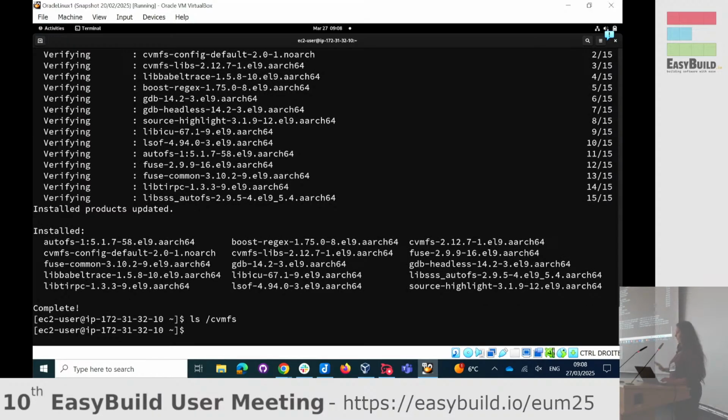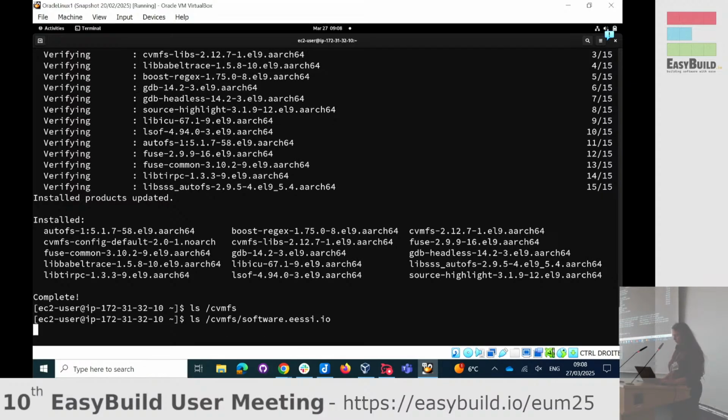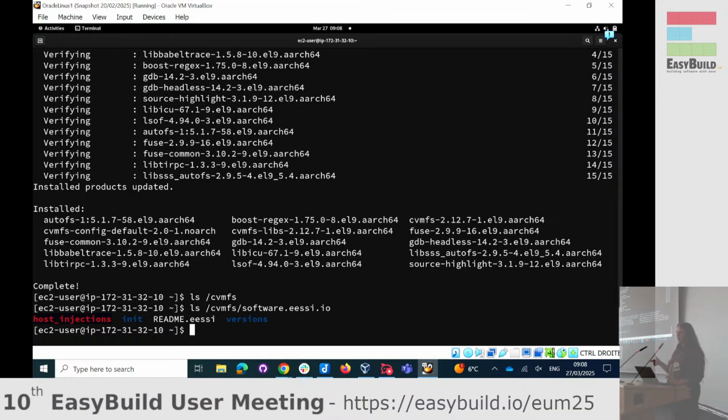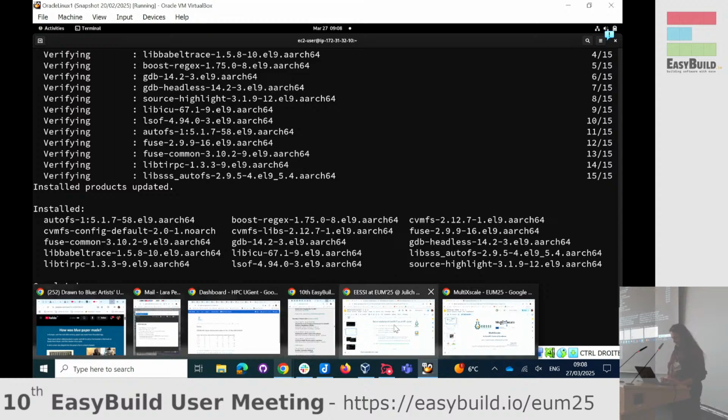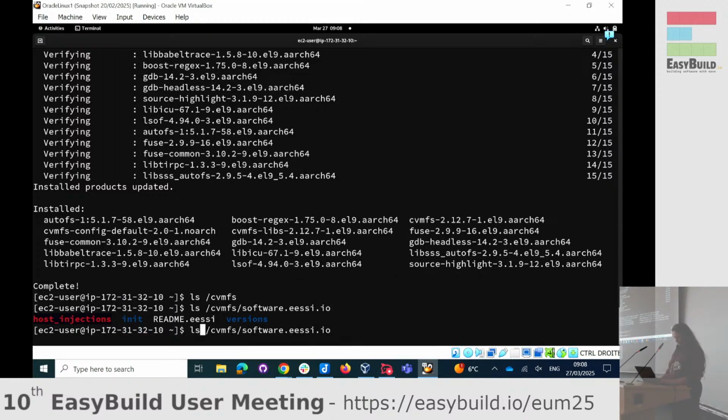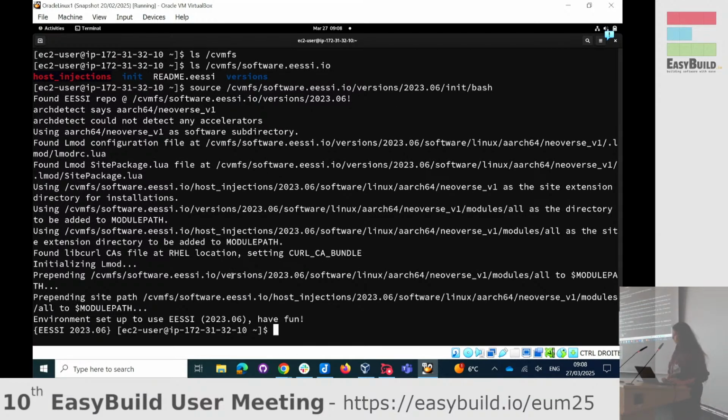So now there's nothing in this file, but it already exists. But if I now do this, it's now mounting the file system, and let's look. And so now we have EESSI available on the system. So let me now set up EESSI. So now it's setting it up on the system, and it's already done.